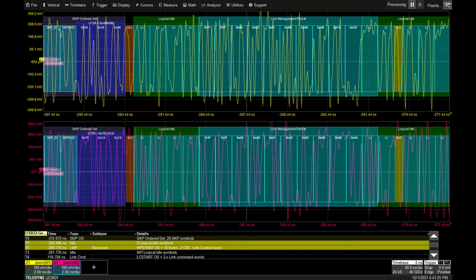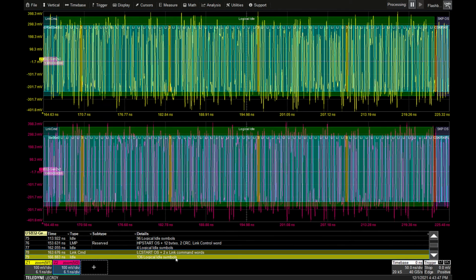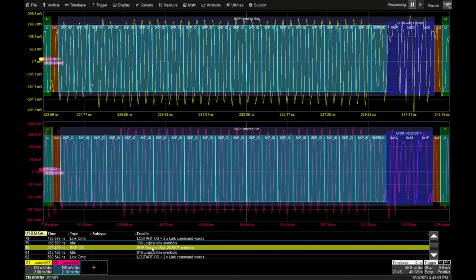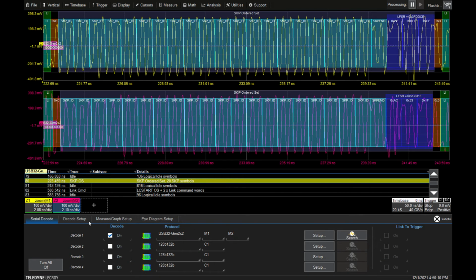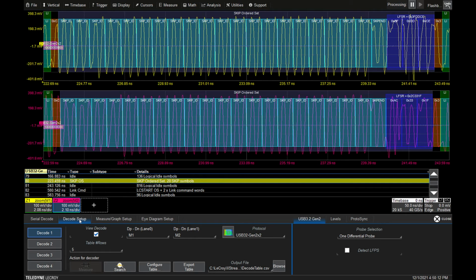The skip-ordered set, including the LFSR, link idle, and link management packet, are successfully decoded in tabular and graphical overlay formats. Other packets can be decoded by simply clicking on the packet in the decode table. The Decode Setup menu allows you to include LFPS packets by selecting the Include LFPS checkbox.